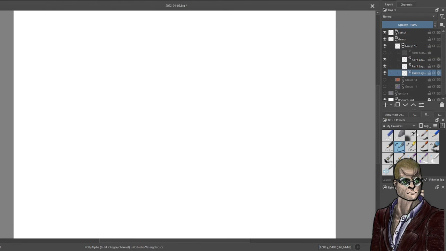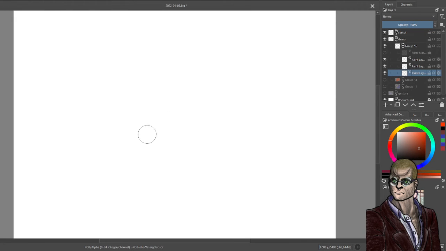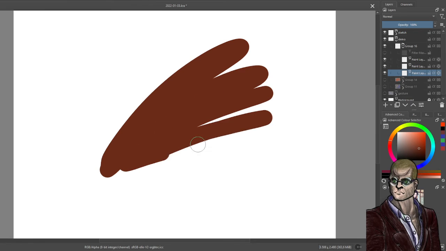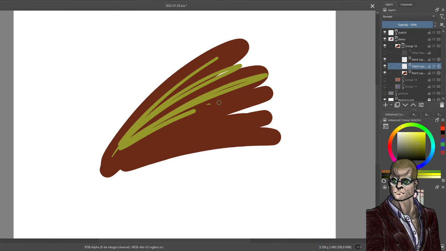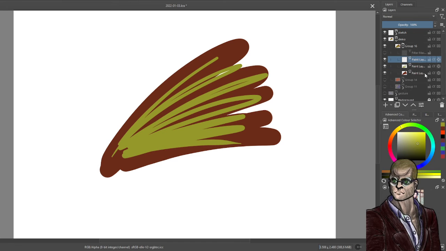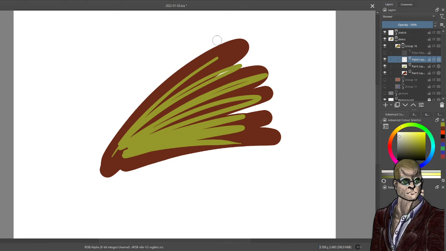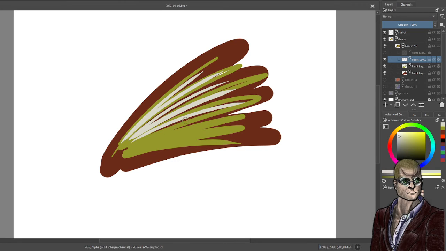And then I am going to just doodle some various colors and sizes down here. Let's have a blood red fan, and then some small orange fan on top of that. And then finally some small white sharp lines.